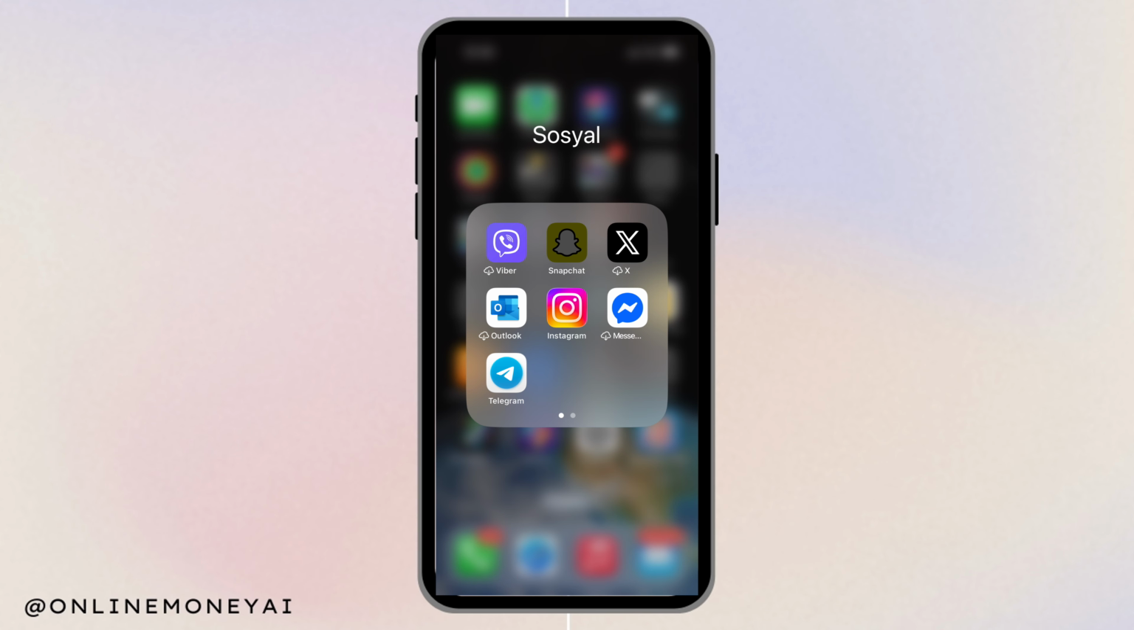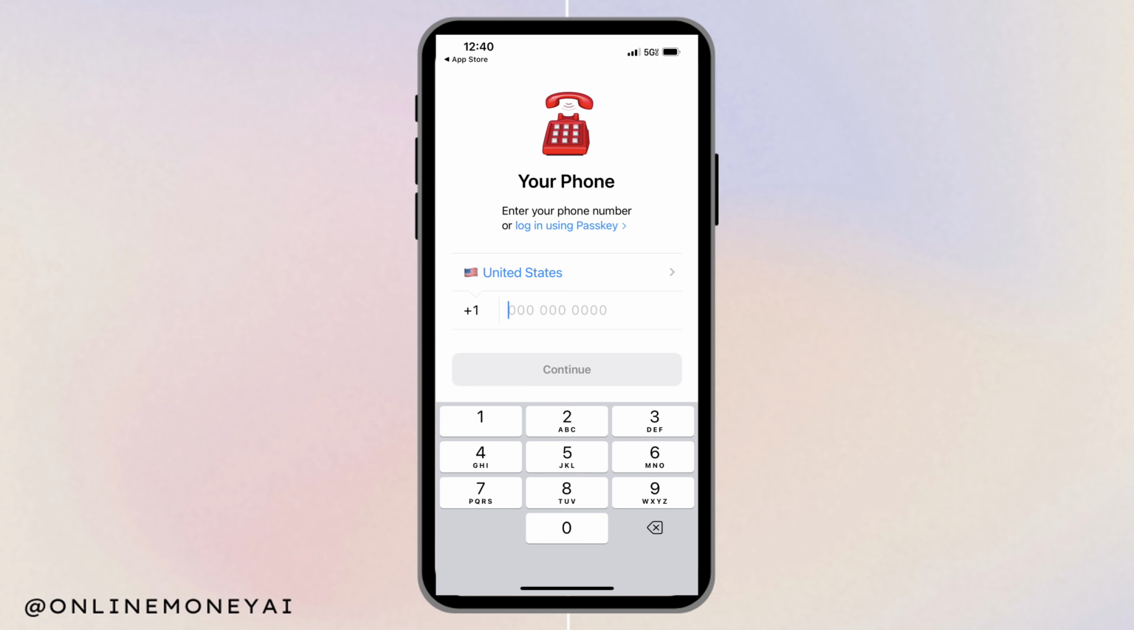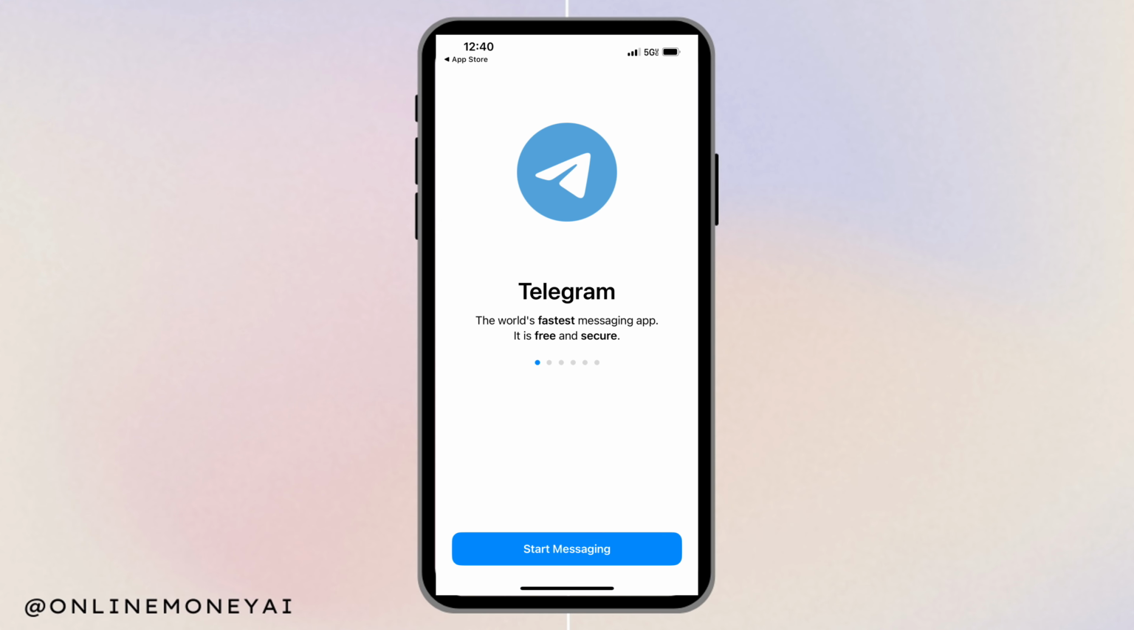Once the download is complete, tap Open to launch Telegram. Enter your phone number. Verify it with the SMS code and allow notifications if prompted. And that's it. You've successfully installed Telegram on your iPhone.